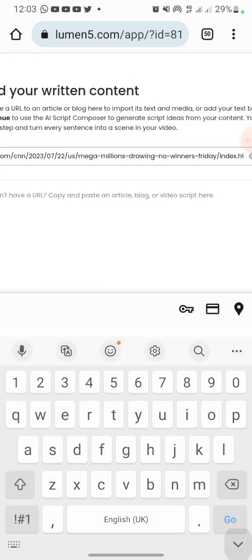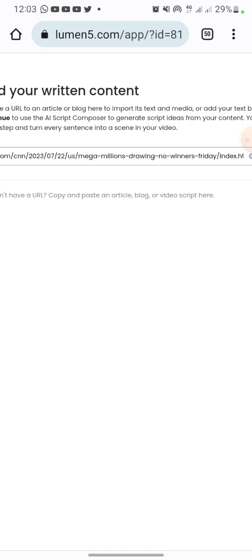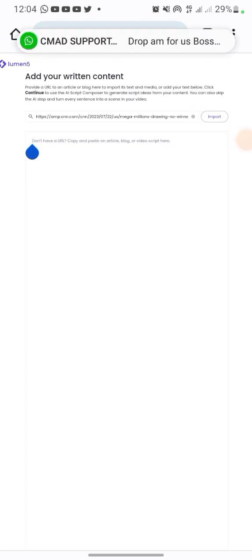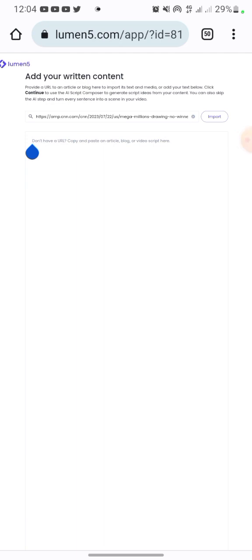Once we paste the URL, the next thing we want to do is click on this button that says import. All right, so we're going to click on the import button that you are going to see on this other side. Once you click on import, it's going to show you something like this. It's going to ask you to import your article. It's importing your article, so just hold for it. Once it's done, it's going to pop up and bring all the articles.